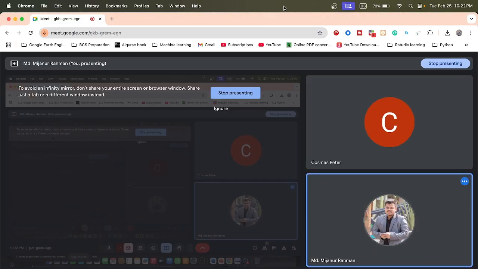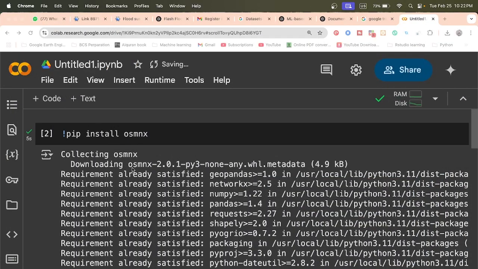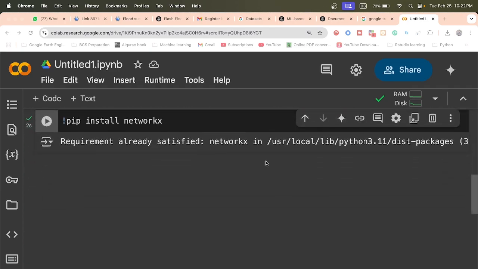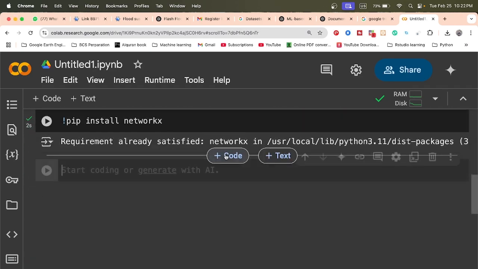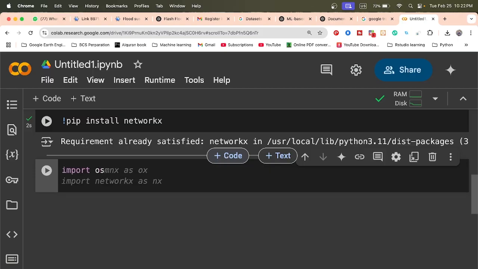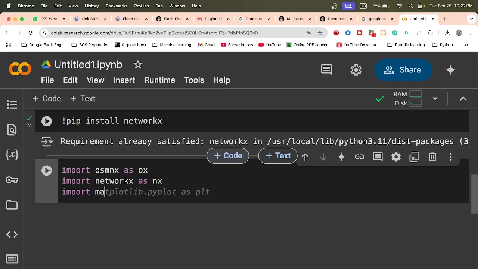Just simply install the two packages. So let's go and try to write the code. After installing, simply import. In this case I need to import OSMNX, also import NetworkX, and also import another library, matplotlib as pyplot. Just simply import all of the necessary libraries.